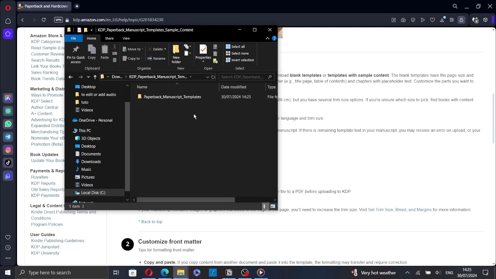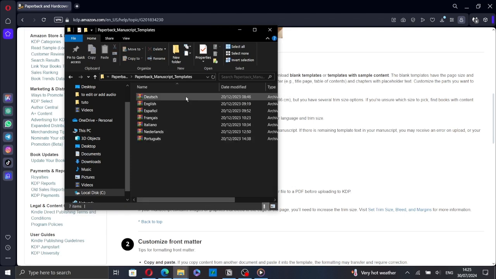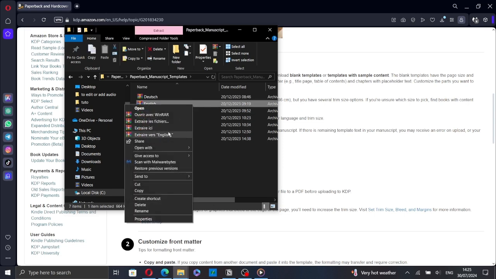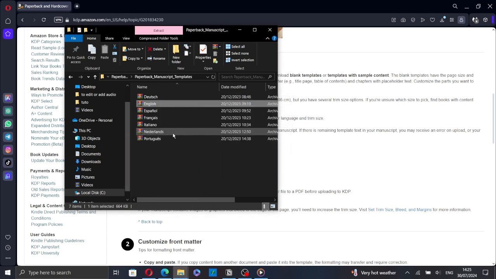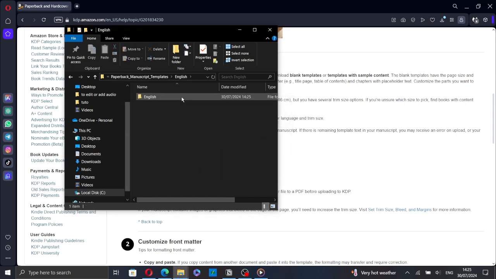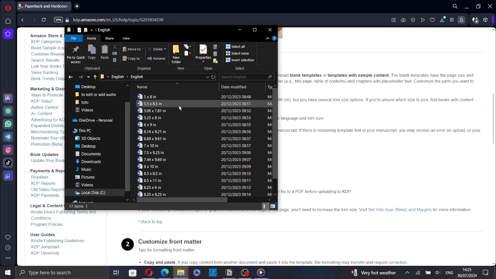The most common trim size for paperbacks in the US is 6x9, but you have several trim size options. If you are unsure which size to pick, find books with content similar to yours to get an idea of what readers expect.